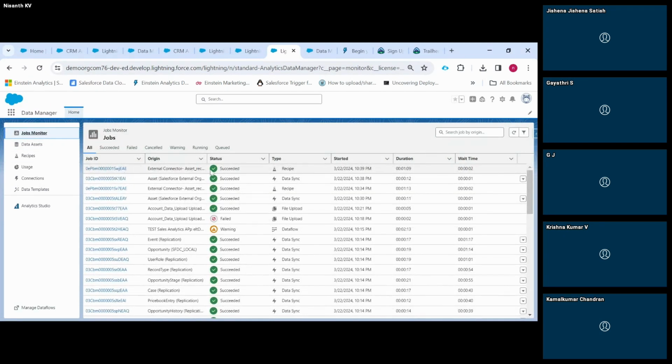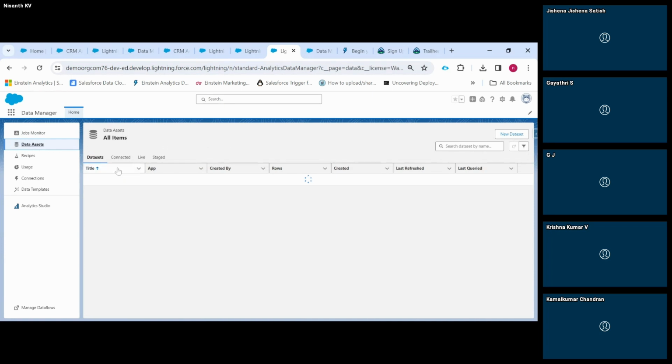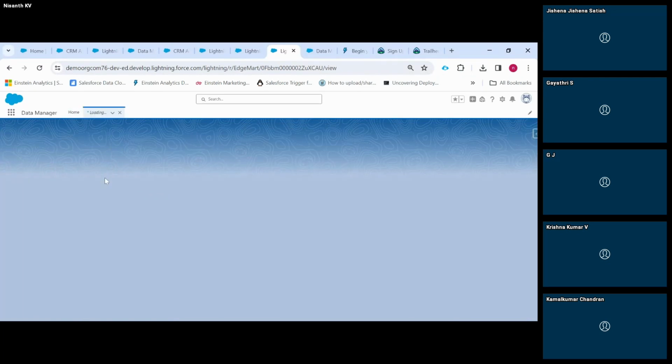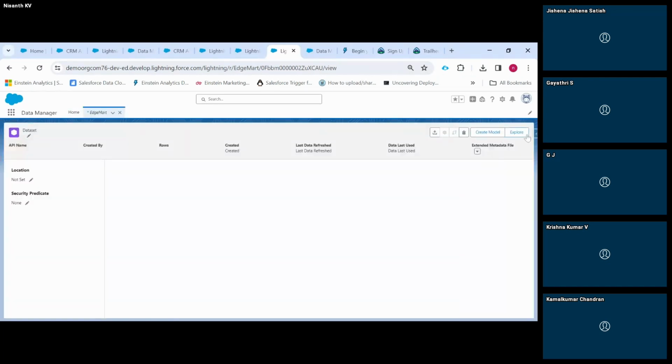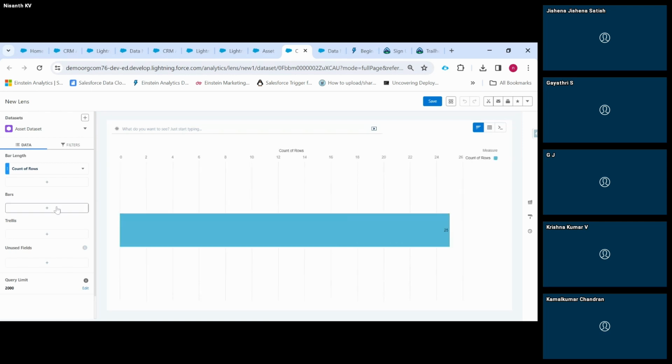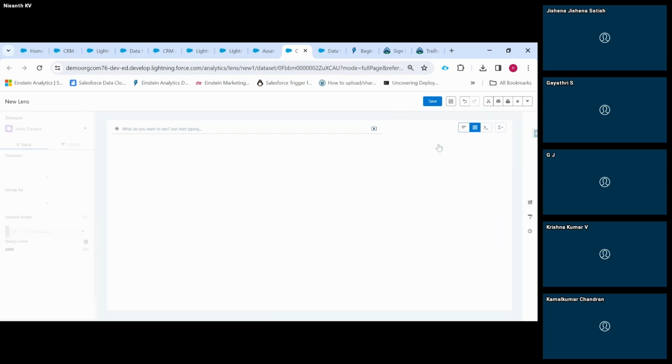So this recipe ran successfully. So I will navigate to the asset dataset right away from here, and I will click Explore here. So I will navigate back to the values table.